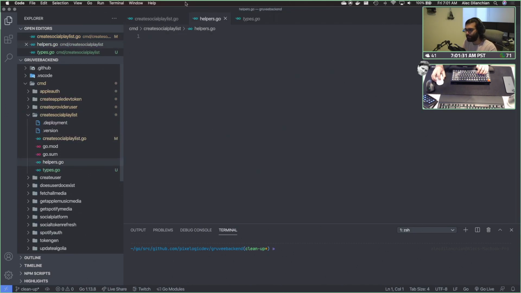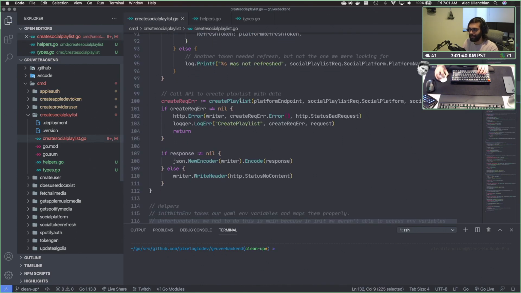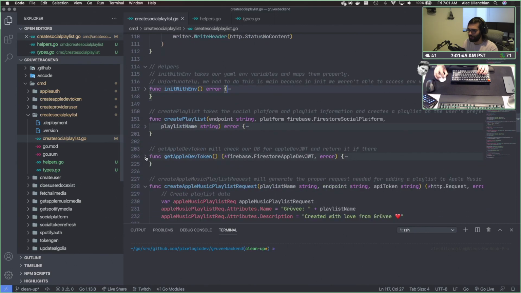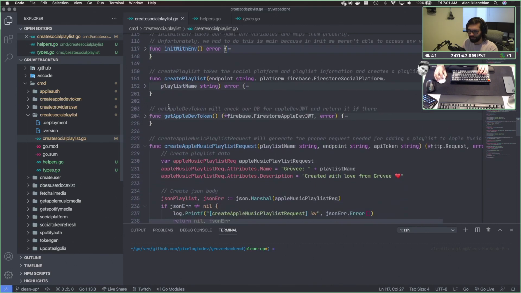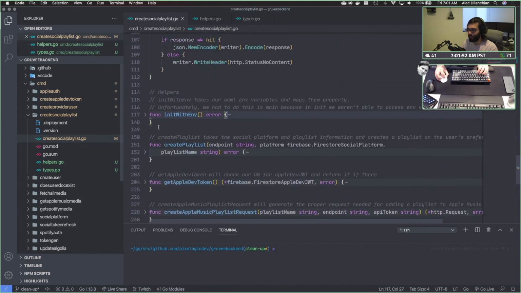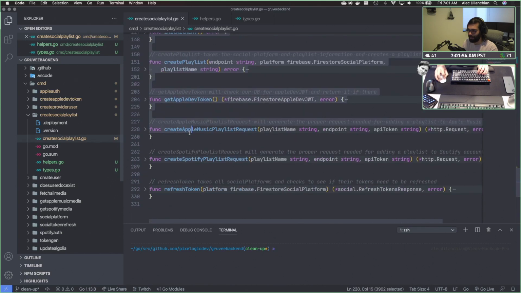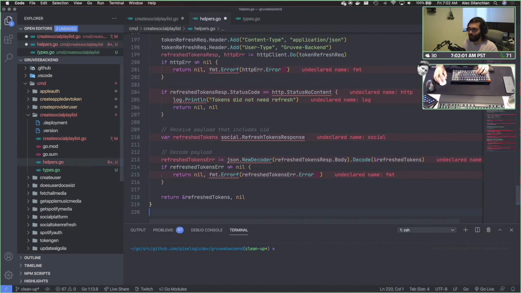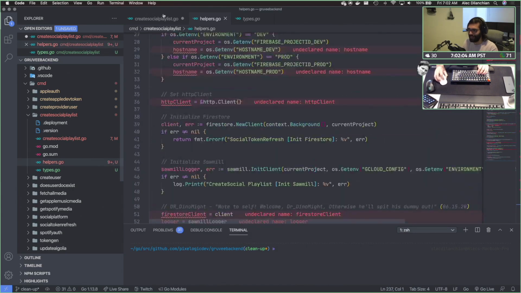Helpers.go. This is going to be create social playlist. Nice. Yeah, and you can see we have quite a bit of functions in here that can help us out. So let's grab all those. It's gonna be really sad to see all those go. But we'll import those here.